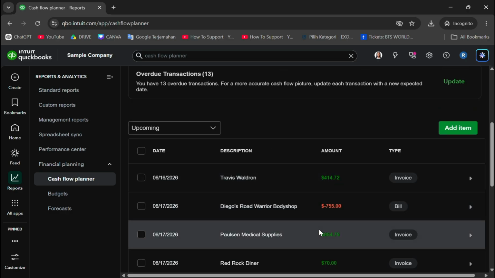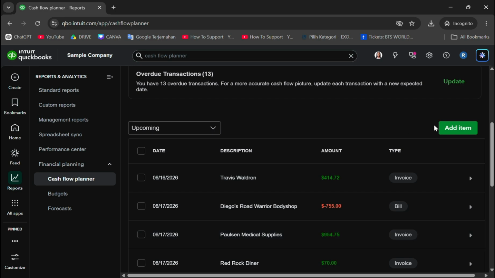Now for the best part: planning for things that aren't officially on your books yet. What if you plan to hire a new contractor next month, or you are expecting a massive custom project payout in July? You can test these scenarios out without messing up your actual tax ledger. Scroll down and click the green Add Item button.